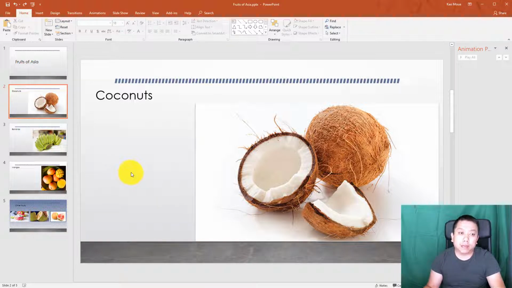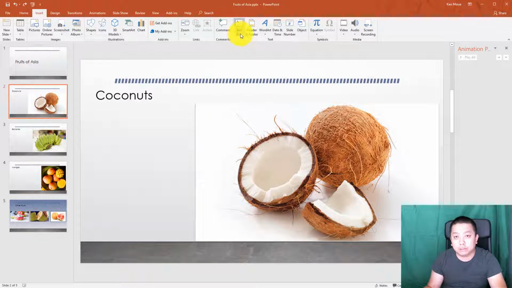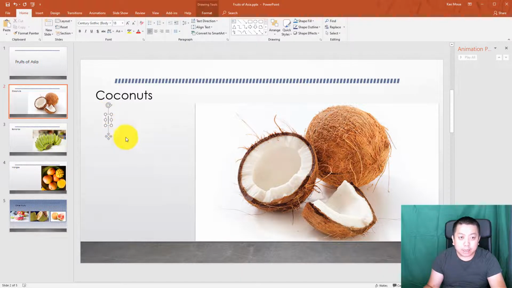Okay, and to do that, we can go to the Insert tab, and we can choose from the text group text box. Okay, so we're gonna click on text box, and as you can see, my mouse has changed, and I can click anywhere to add text, but I'm going to add it right here, right under coconuts. Okay, and I'm going to indent a little bit, and I'm gonna click right there, and as you can see, it added a text box, and I can start typing. So I'm going to type in the uses for coconuts.